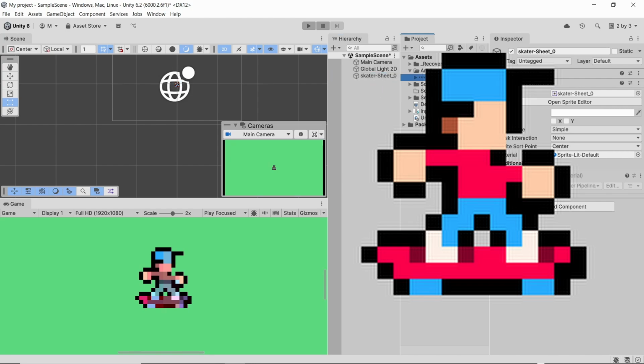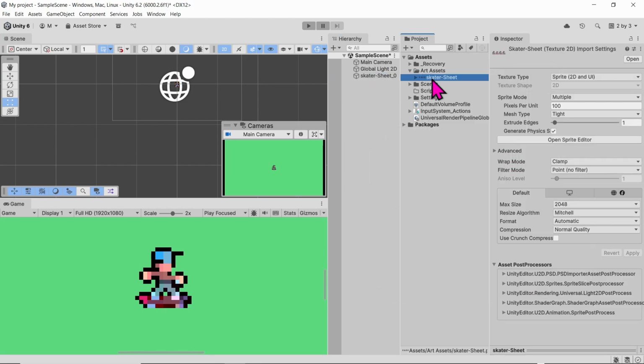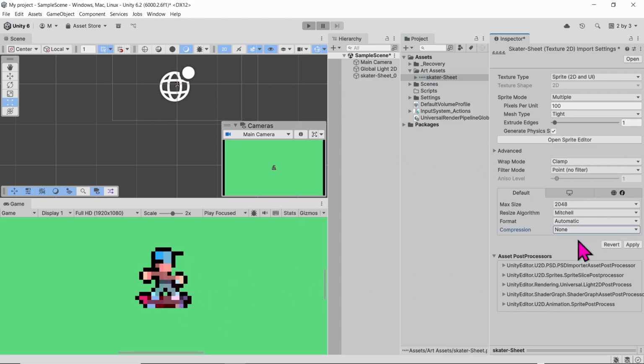So let's go ahead and fix the second issue. Now this issue has to do with compression because it's compressing our pixel art. Let's go over here to normal quality and set none and hit apply. And these are the colors I used to create my art.